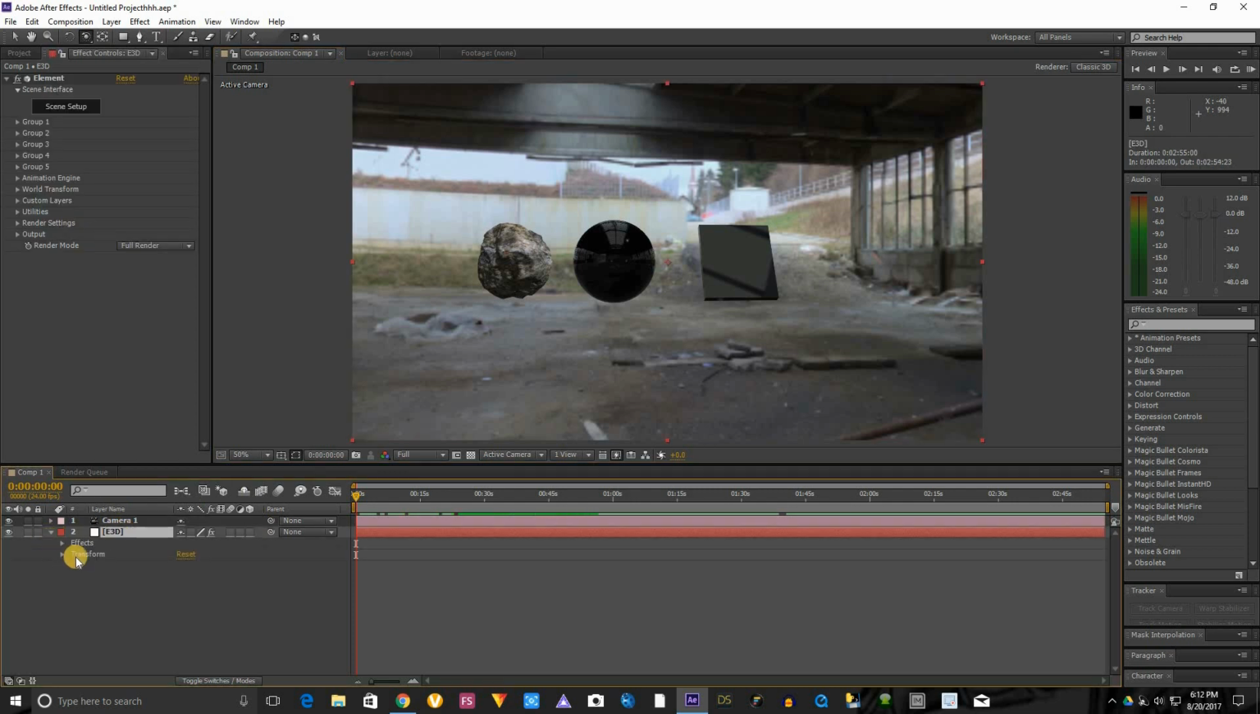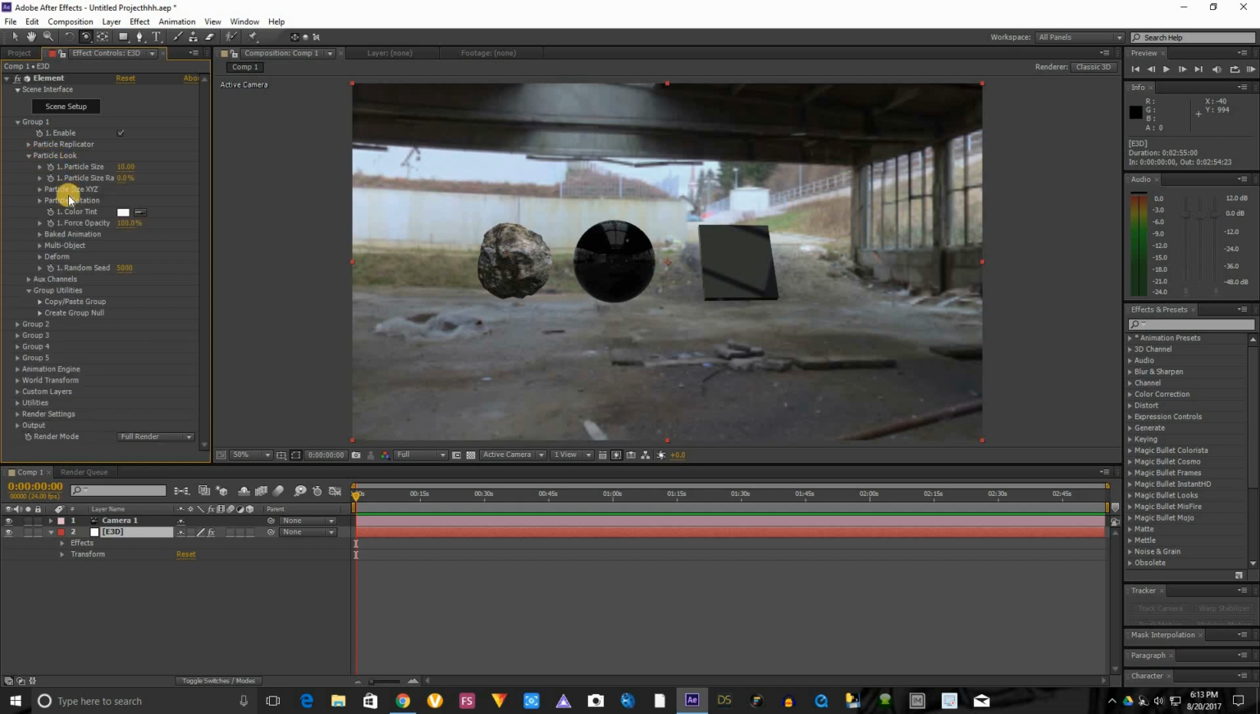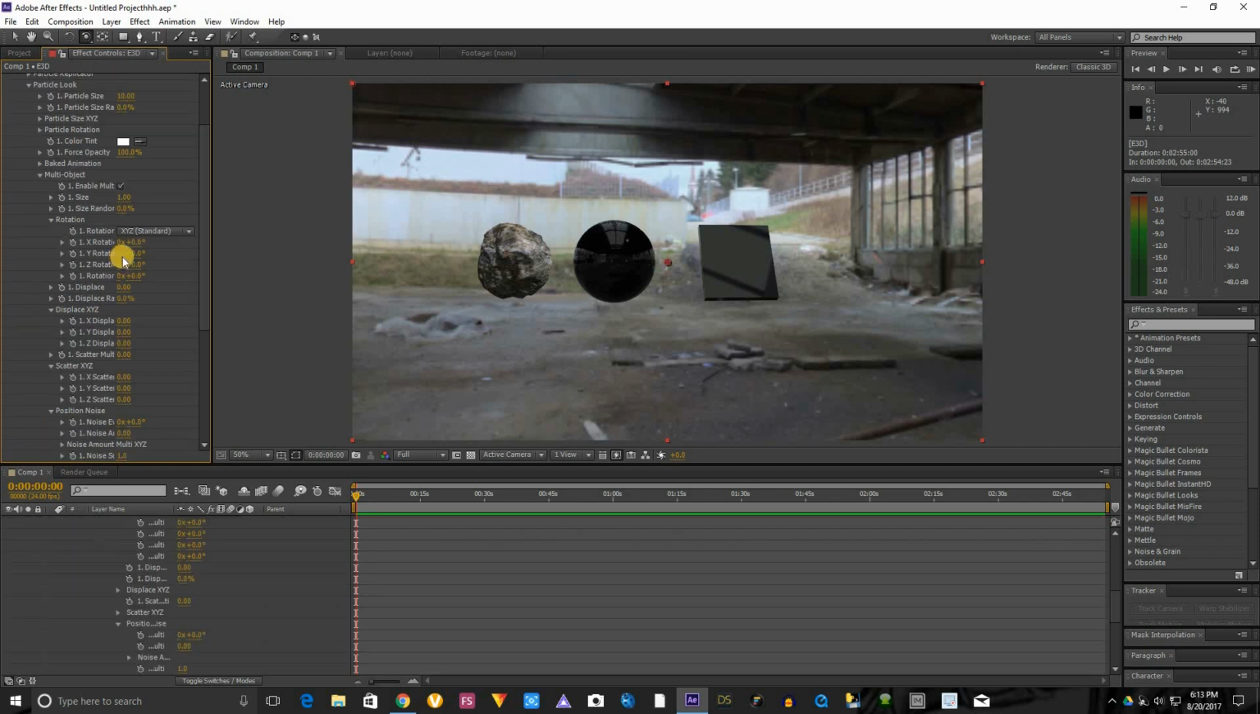So you want to make sure you're on E3D, Element 3D. Now we want to go to group one, because that's where I have my objects in this folder. Once you open up group one, this will be checked. If it's not, make sure you check that. Right here where it says particle look, we want to click on that. Then you want to click on multi-object and make sure enable multi is checked.